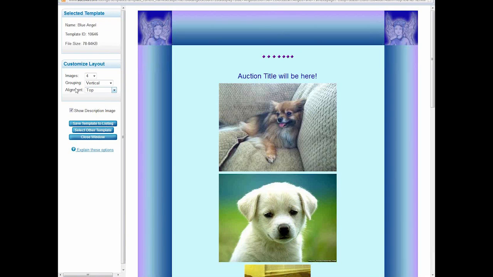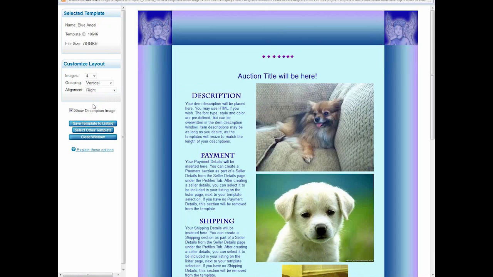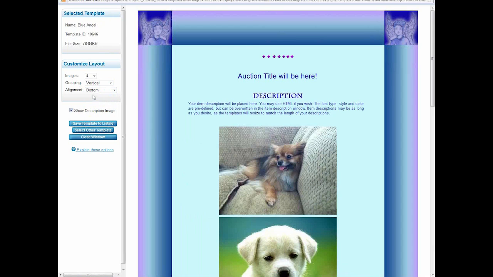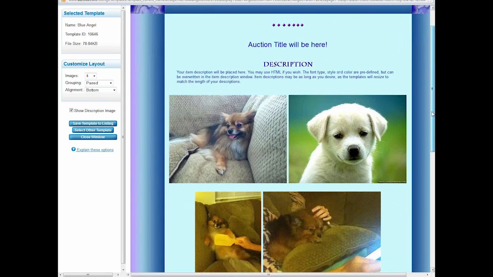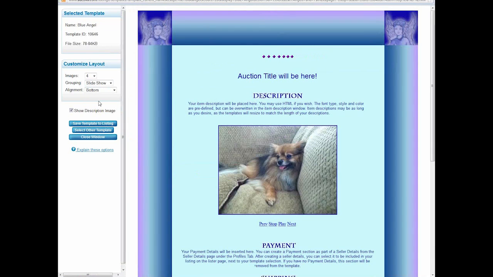So a lot of sellers like to use this vertical grouping with alignments like left and right to create this type of appearance you see here. Vertical is also pretty popular for top or bottom. Now, we don't have a lot of people using horizontal, especially for more than 2 images, but paired is pretty popular for people who are using a good number of images and want them all to show up in the template at any given time. But also for people who use a lot of images in each listing, the slideshow and thumbnails options are popular.